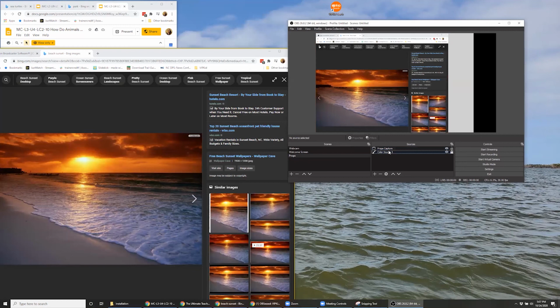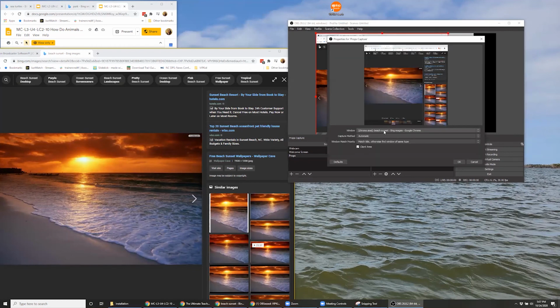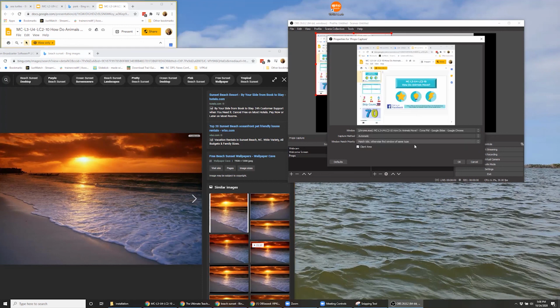So let's go back to our props capture, and I'm going to change it to what is actually the right one that would be my props if I was teaching right now. So let's go and find the right one. Just making sure I've got it right. And here's the thing, capture method, automatic. That's what we want.